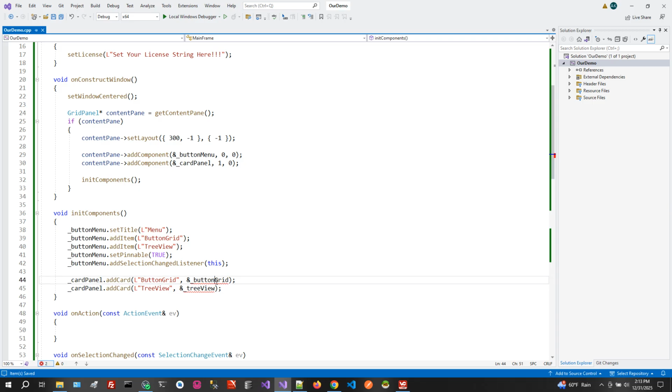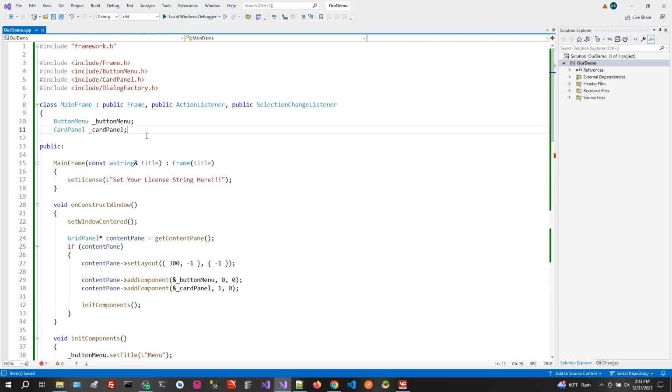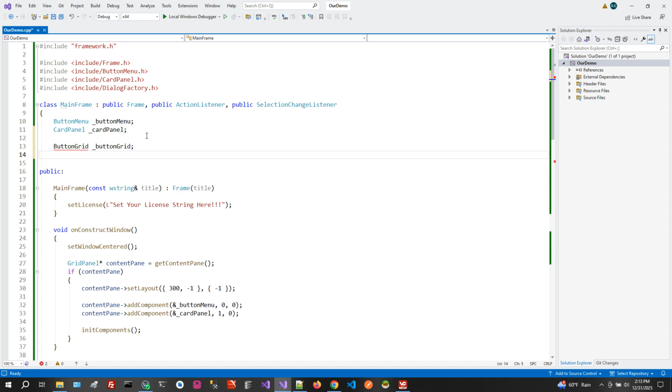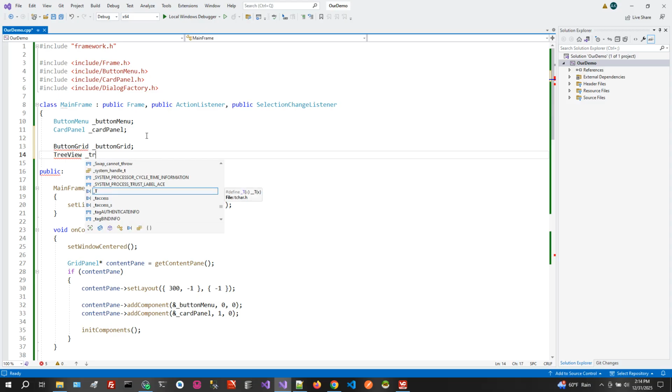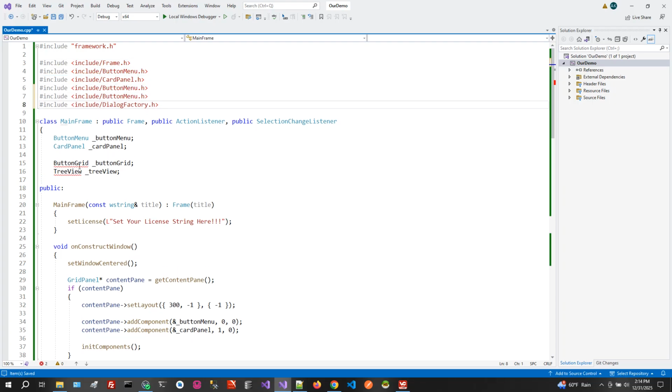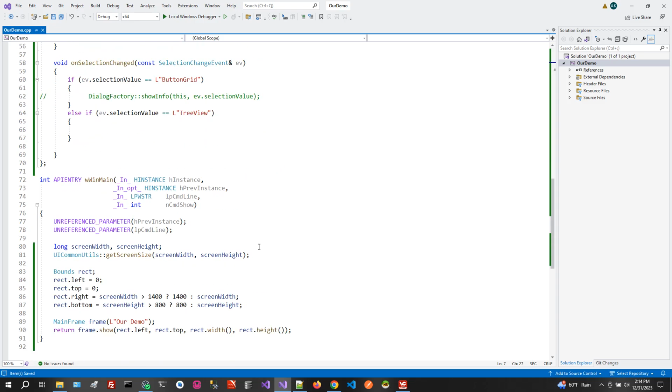So let's go up to the top of this class and declare these two components. We're going to declare a component called button grid with this name, and we're going to declare a tree view. And this will be tree view. And we're just going to include the file that we need to include for both of them, button grid, tree view. And now we have those.